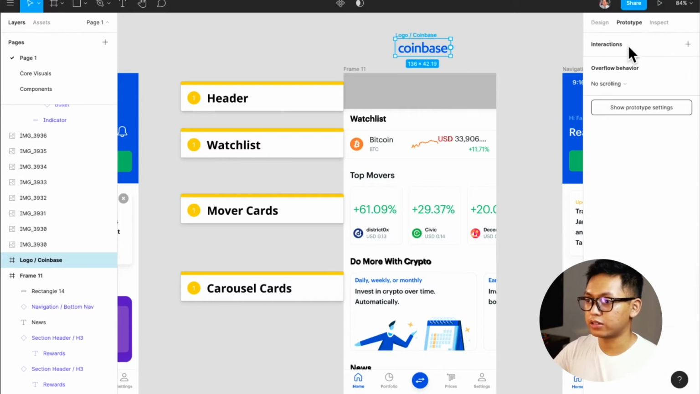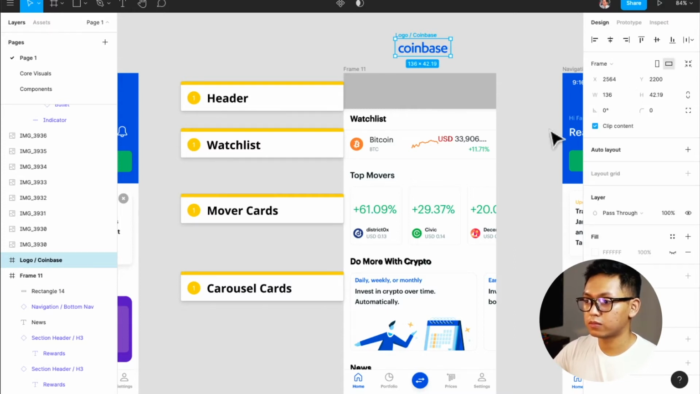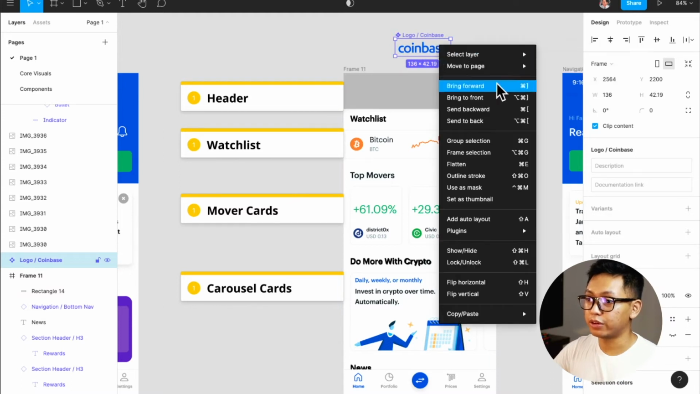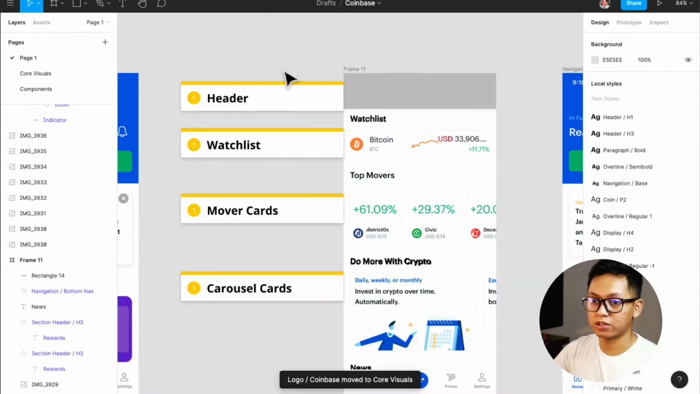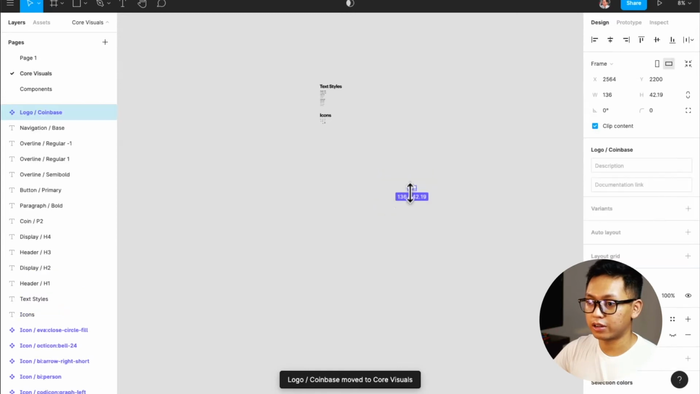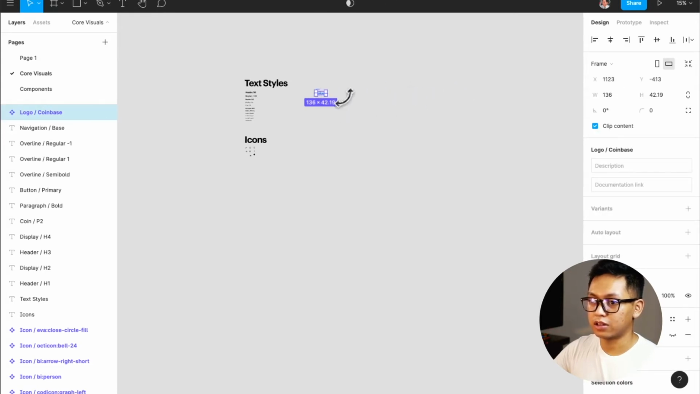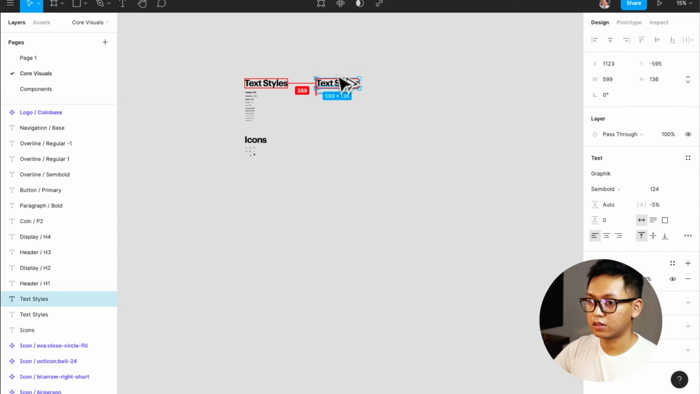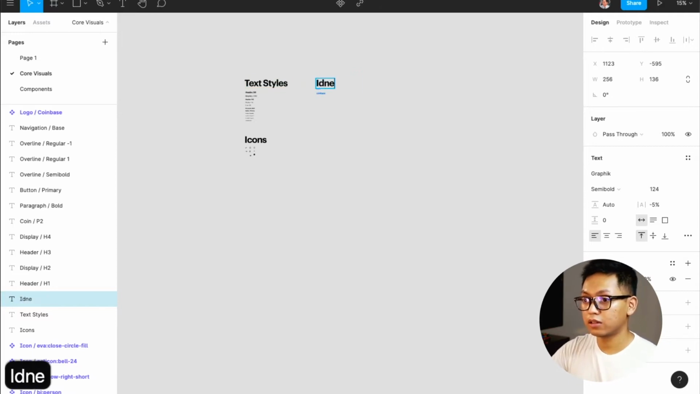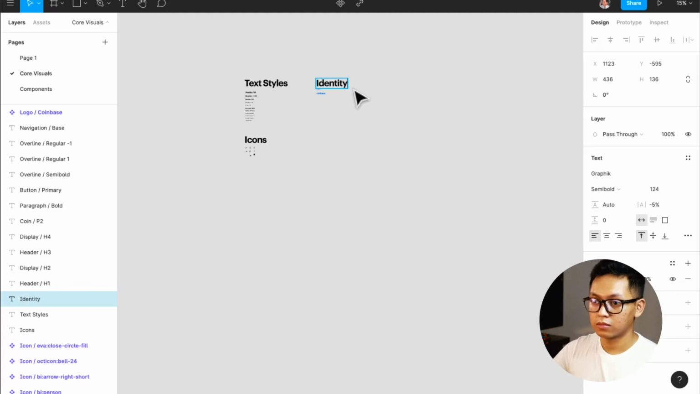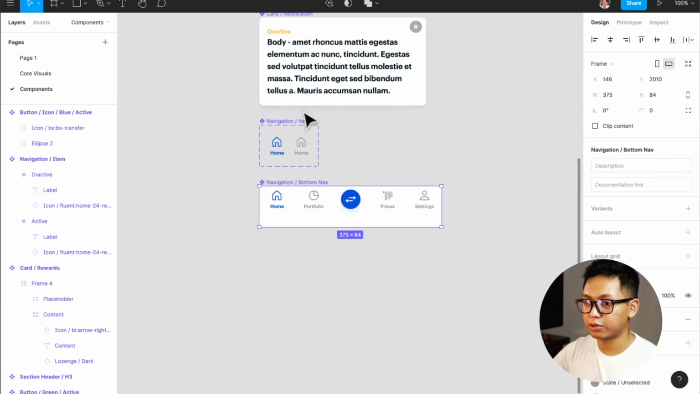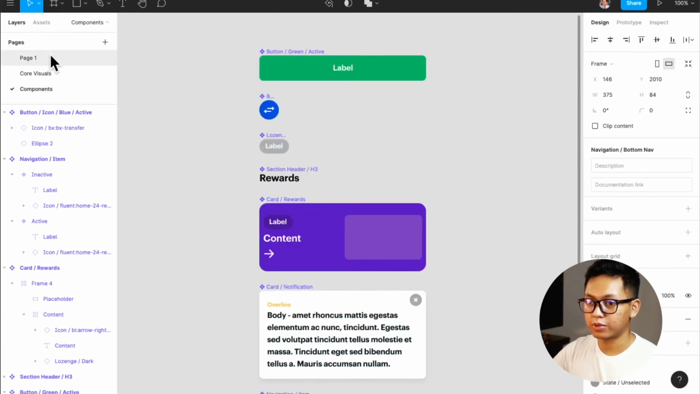And we're going to turn this into a component. And I'm going to put this component into our core visuals library. So I don't know where, oh, here it is. And I like to call this identity, actually. Okay. Let's go back to our components. Nope, page 1.